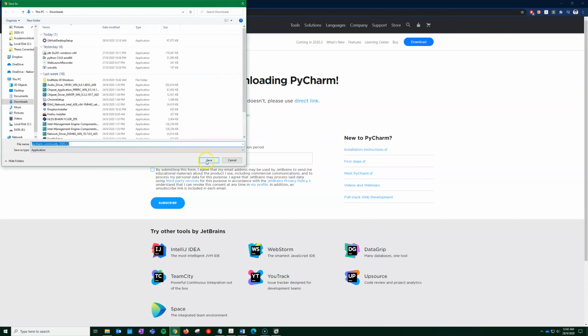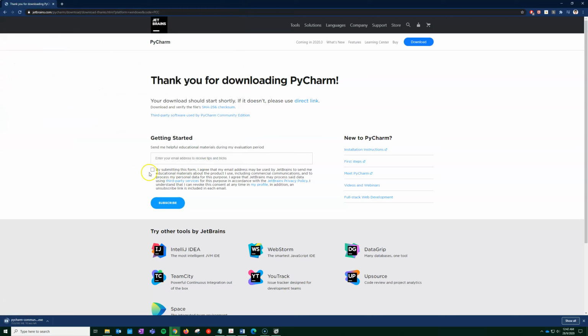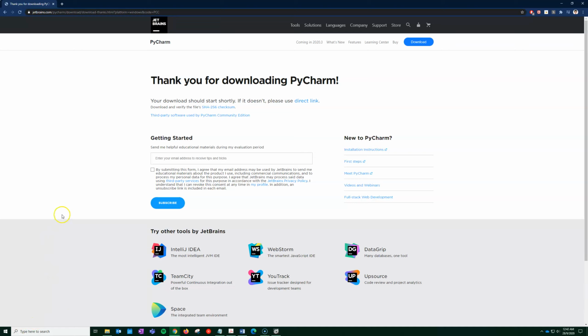So I'm going to say save this on the downloads. Of course, you can also enroll for your regular emails, which updates you on whatever latest software they have. So it takes a minute or two depending on how your internet speed works. In my case, it took me a minute or so. So once the download is done, I select the PyCharm installer. It should start.